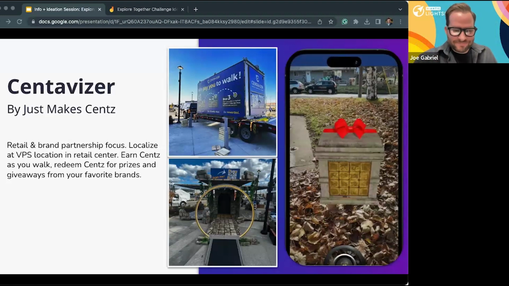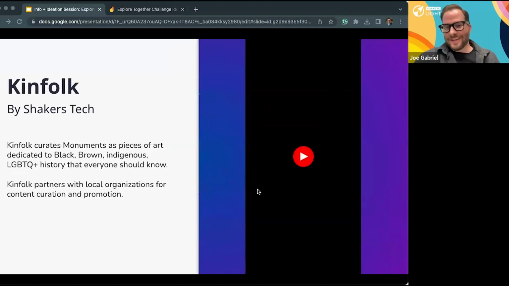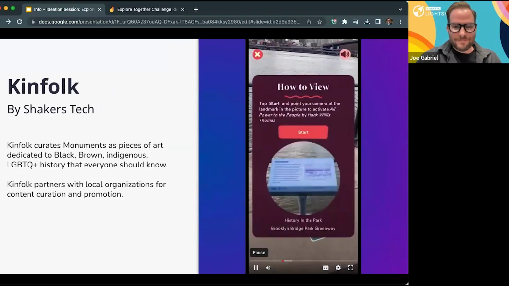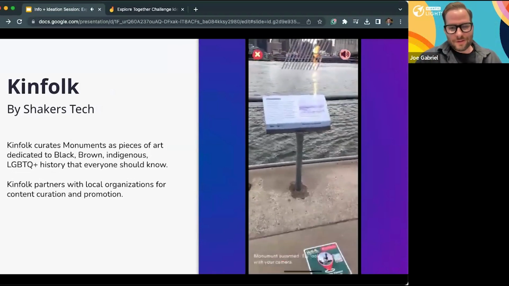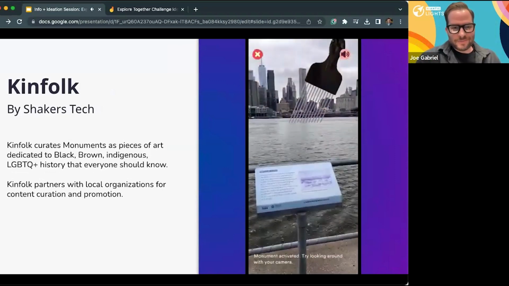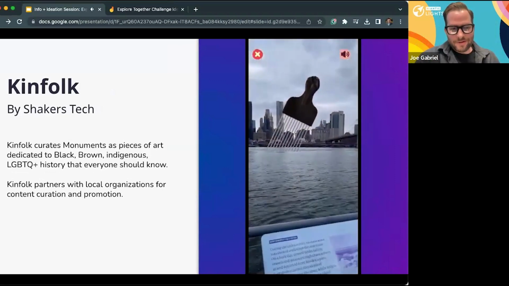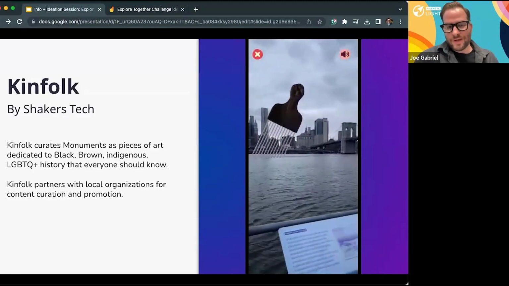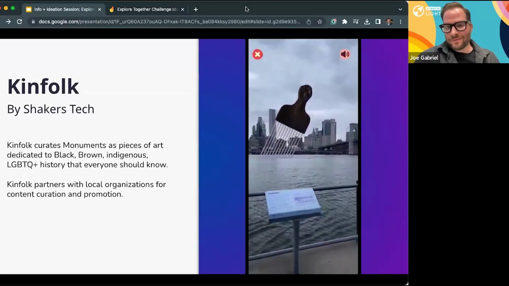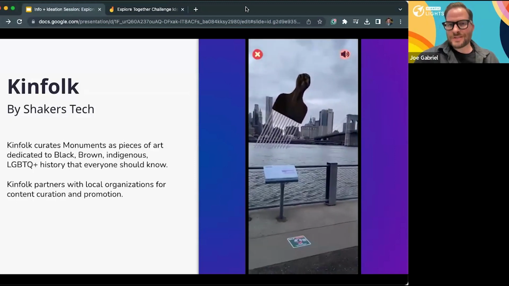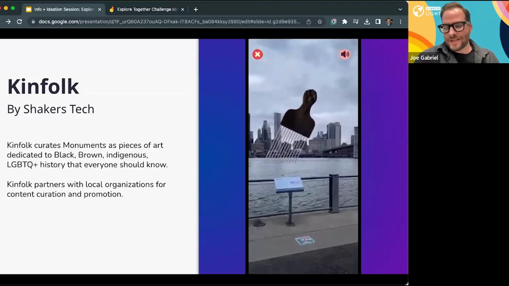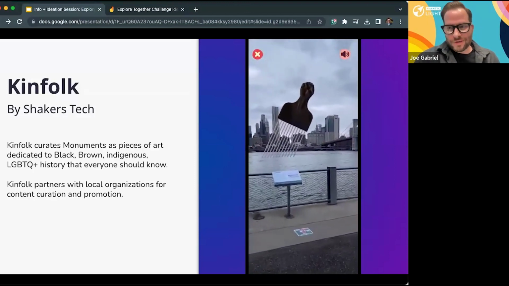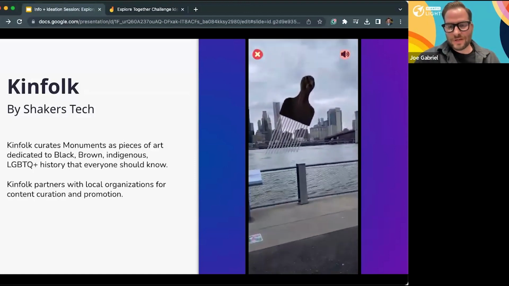All right, next slide. Kinfolk. These are a great team out of Manhattan. I'm just going to read this. They curate monuments as pieces of art dedicated to Black, Brown, Indigenous, LGBTQ history that everyone should know. And they're really great at it. They're really great at partnering with local organizations to highlight these stories, monuments, individuals, and events that are often overlooked when it comes to local history.